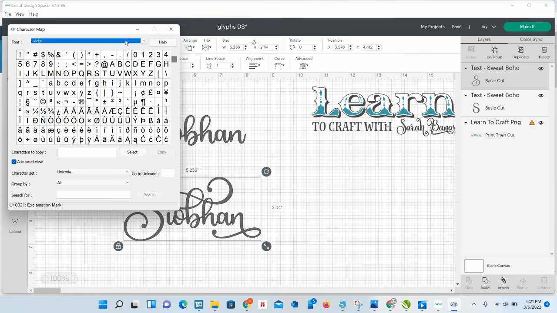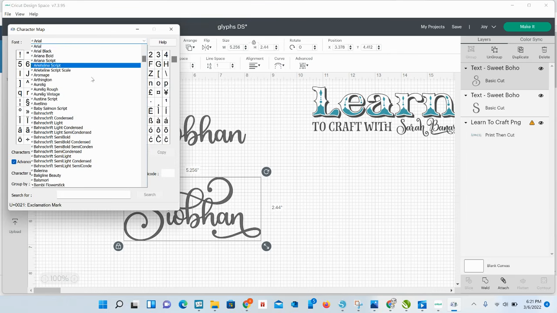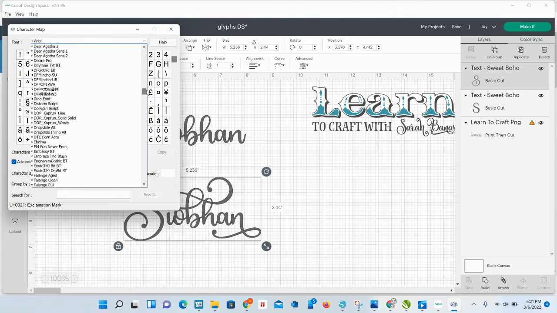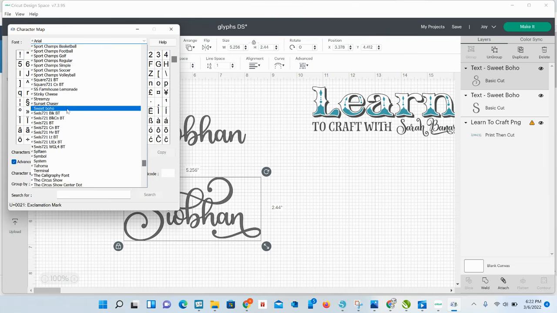So now you have to first set it to the font that you're using. Now, if you ever go to use a glyph and you insert the glyph and you get a question mark, what that means is that the font that you have set up in your design program, in this instance, Sweet Boho, is not the same font that you have character map set to. They have to match. Okay, so that's why you would get a question mark. So scroll down. It's right there.